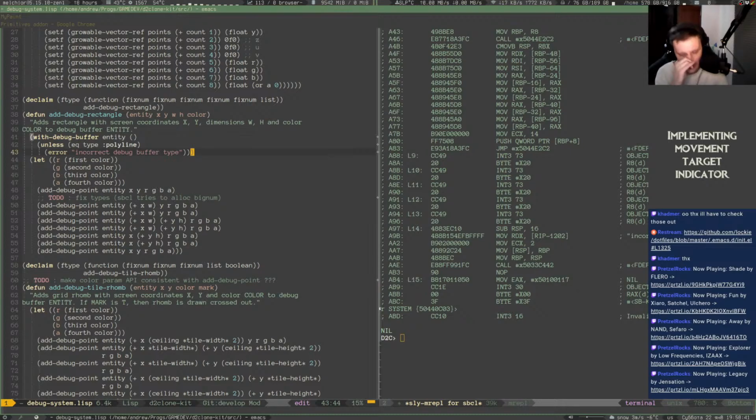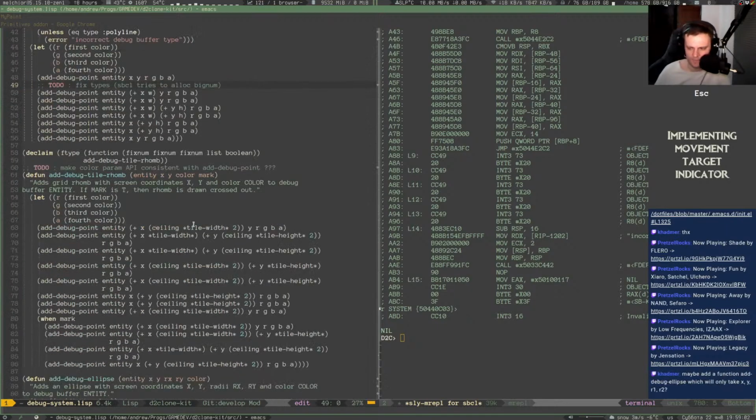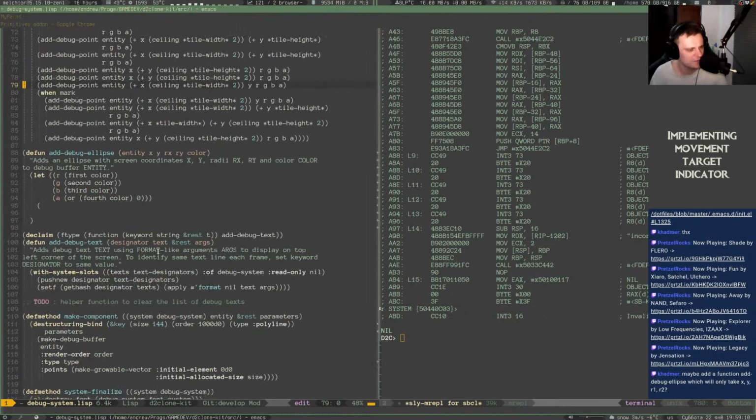Okay, I'm having another idea. What if I consider the sets of points with only one point to be this ellipse? No, wait, I do have add debug point, which just adds one point, right? Maybe add a function add debug ellipse, which will only take x, y, r1, r2. Well, I kind of started adding that, and it would be needed anyway, but I'm thinking about how it should be organized internally.